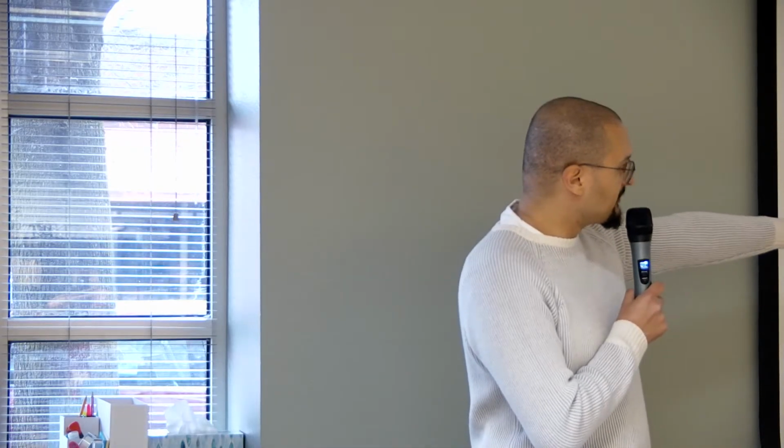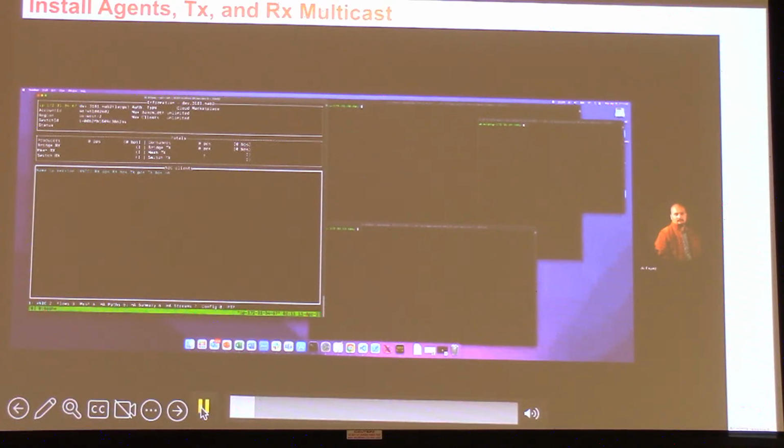So let me pause. On the left here, I'm logged into the switch. I'm using a tool called SwitchTop. It basically gives you perspective on what agents or XNICs are connected to the switch, what data is coming in, what data is going out. Right now it's blank because we are going to do a fresh install for you. And on the right, you can see 3 agents.